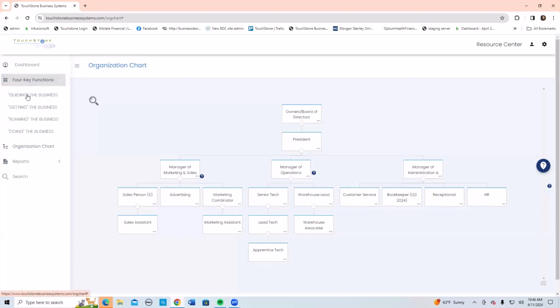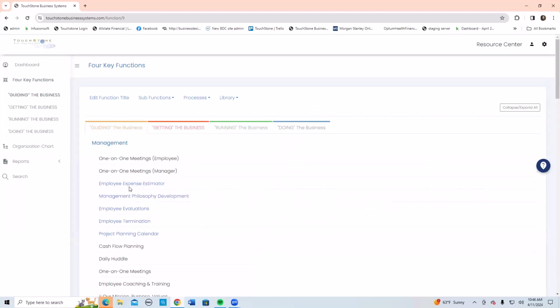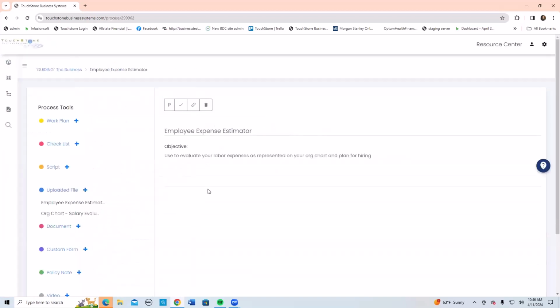So over here in guiding the business, there is a tool called the Employee Expense Estimator. So all you do is go to the library here, General Processes, and you'll find it there. This isn't the process of the week, so I'm not going to go through it in its entirety, but basically there's some spreadsheets here, and there's a step-by-step that I'll walk you through, but this is the Employee Expense Estimator.